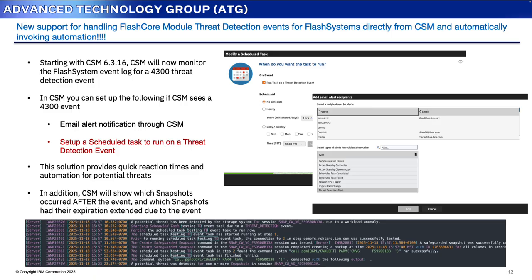In addition, I should also note that the flash systems did add, it does mark when any snapshot after the threat detection event occurs. It does mark them as potentially corrupt because of the threat detection. So potential threat detection, it says. And CSM will show that now. So we have a table that shows that. And they will also extend the snapshot right before the threat detection, extend its expiration. So we will show the new extended time as well. So all that is handled in 6.3.15. You can see that as well.